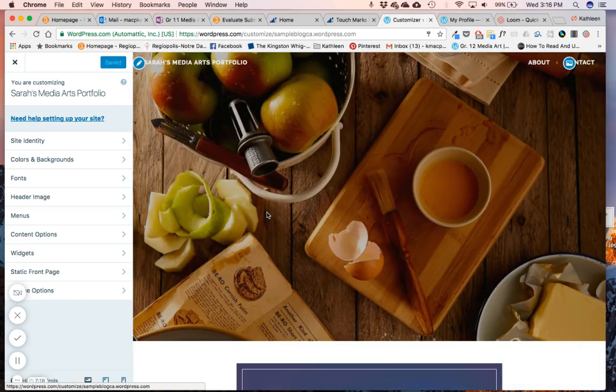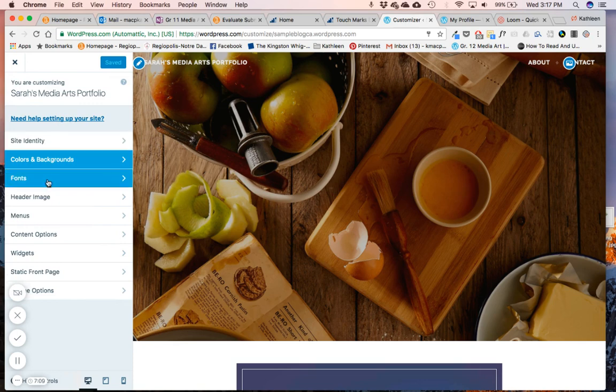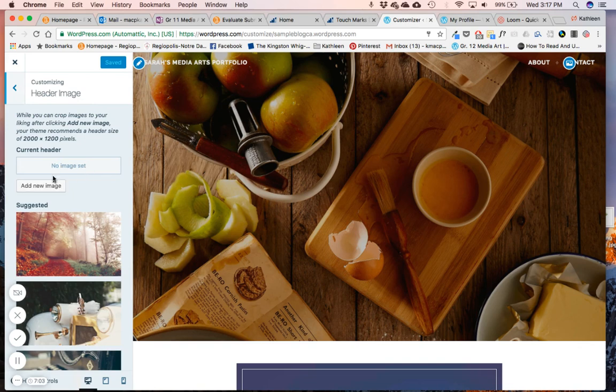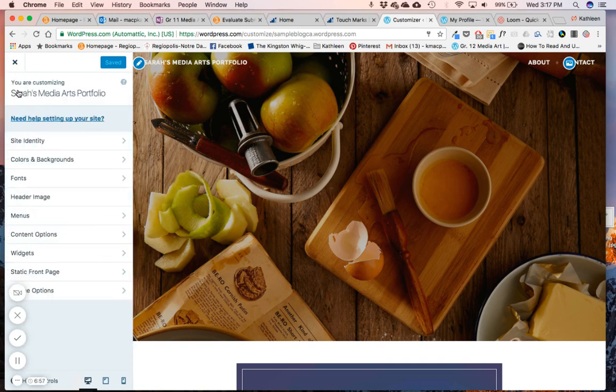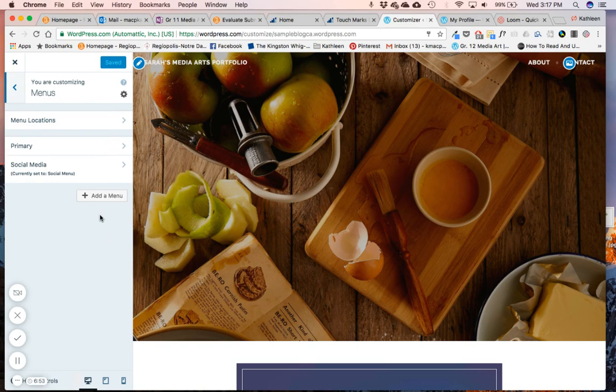Okay, so here we see our basic layout, and this is my customized bar. So I can go in, I can change my colors, I can change my fonts, I can change this image, this is the header image, I can go in and change that. Okay, so I can add a new image and upload that from my computer. I'd recommend that you create one in Photoshop for your blog. Okay, and you can also start playing around with your menu.